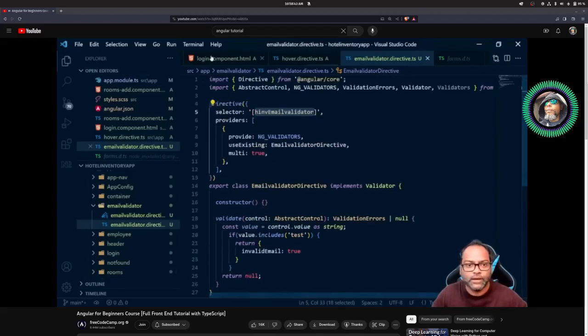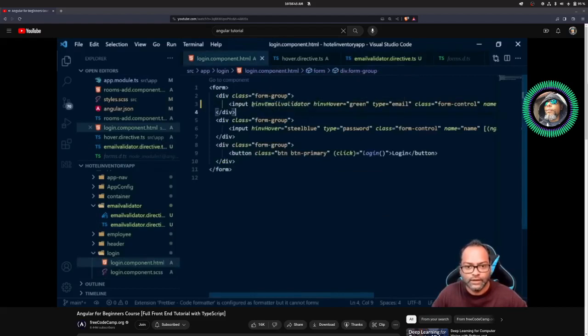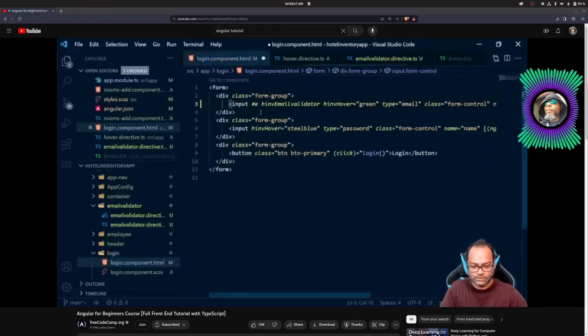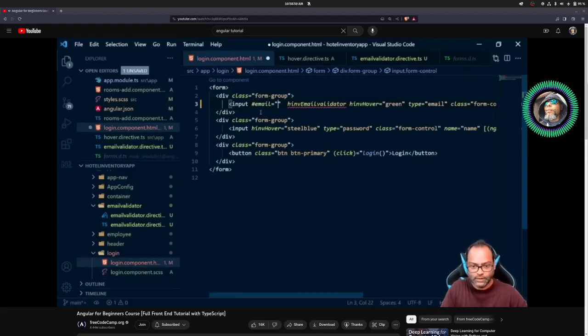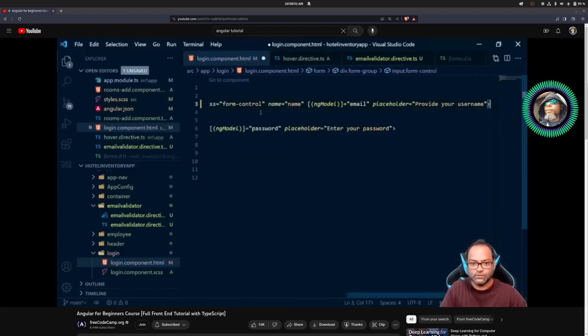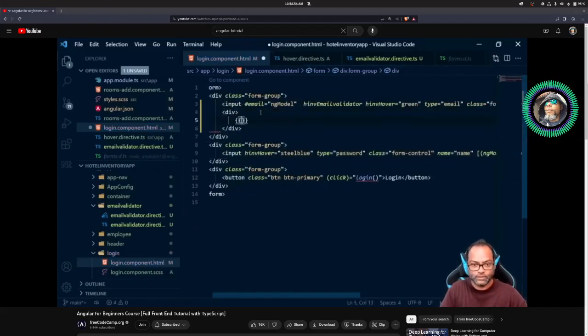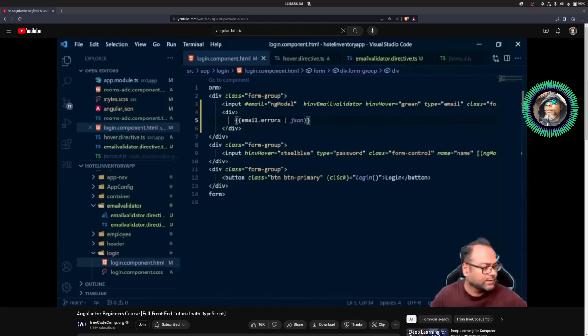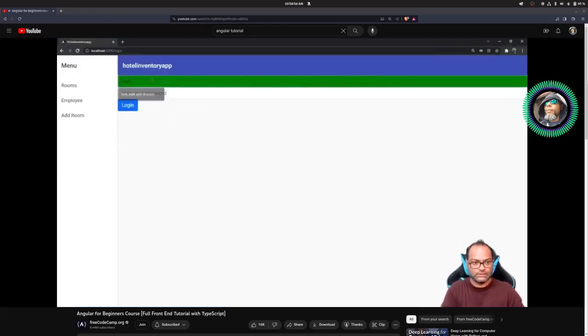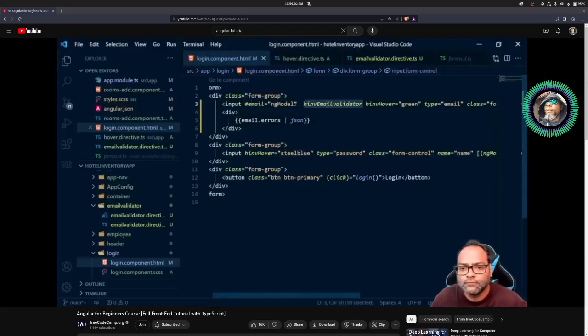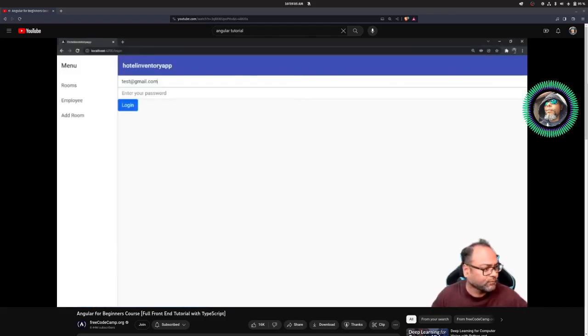So now let's go back to the login component, apply this with this one, and we will take hashtag email equals ngModel, right? So we have seen how to get access to this particular control, and now here we can do div email dot errors and pipe JSON. Let's go ahead and verify the code. Now we have this. I'll type test@gmail.com. Let's see. There's an error.